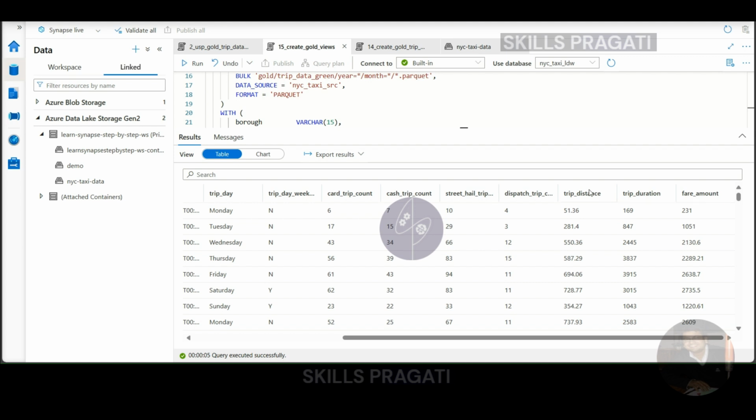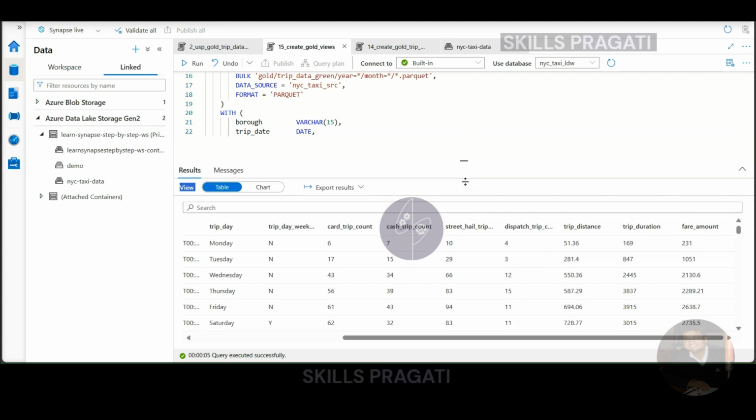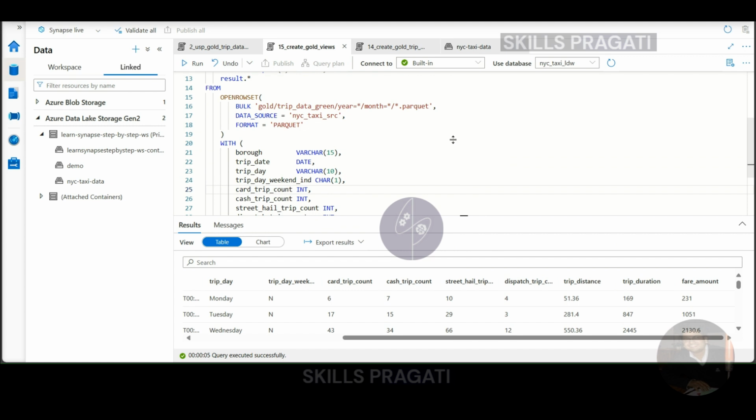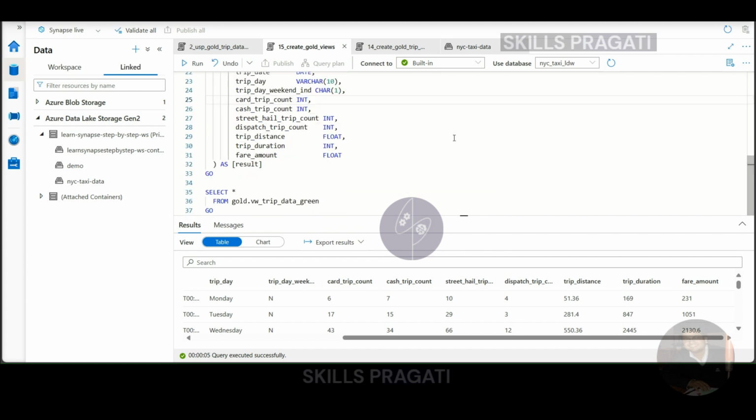With this, we've now successfully implemented a solution to produce the aggregated data required to satisfy both of our requirements. So the BI reports or the analysts can now query this view to get the data they need and build the dashboards they want to build.